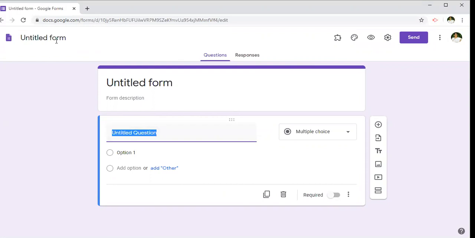This is untitled. This is the title or the name of your Google Form. You have to give a name for this Google Form because we will be creating forms often for some other reason. If it is a quiz, you can give the name as quiz. If it is a survey or a feedback form, you can give some name. These are the three important keys or options which we use regularly.